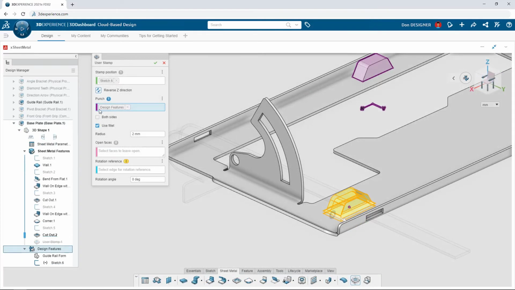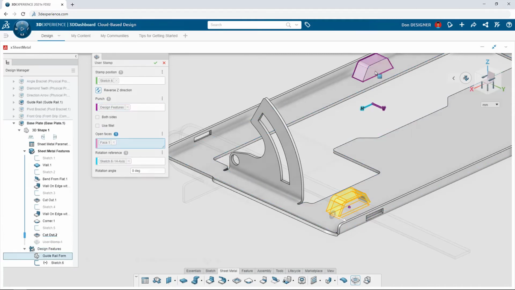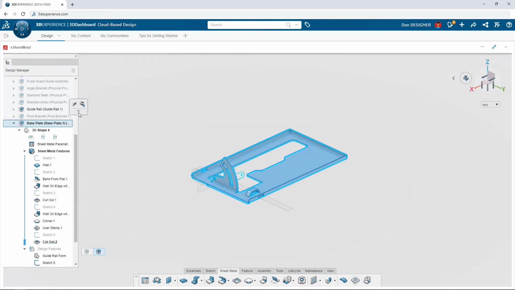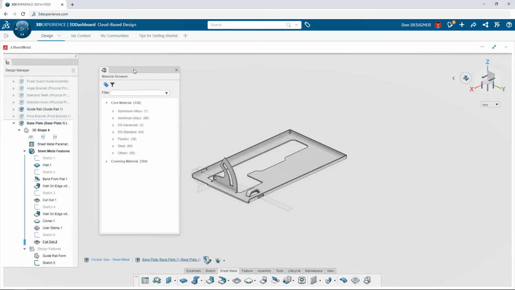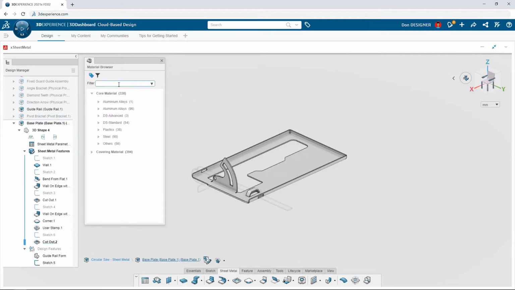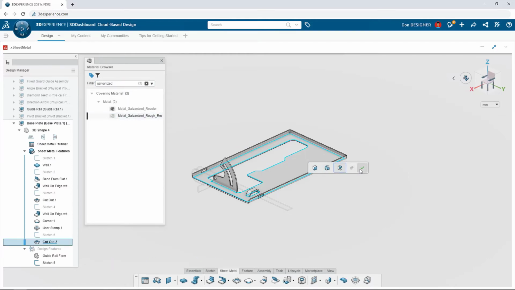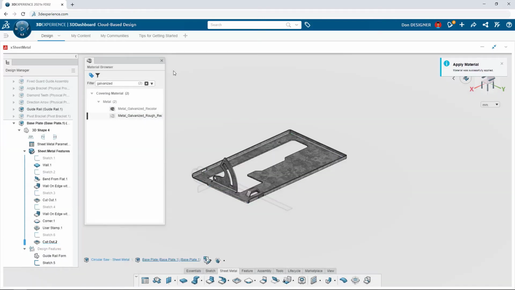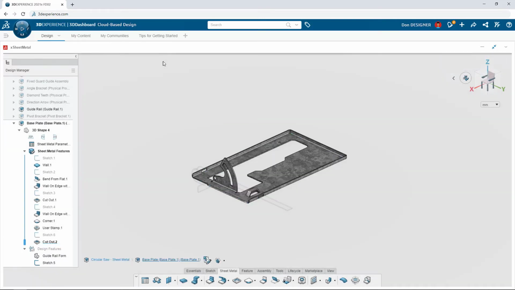Finally, the user stamp feature allows him to specify the direction, fillet parameters, and which faces to remove from the resulting geometry. To give this new sheet metal component a realistic look, Don searches the extensive material database for a galvanized metal appearance and applies it to the part. These materials are perfect for making design reviews more engaging and also support downstream workflows such as product renderings.